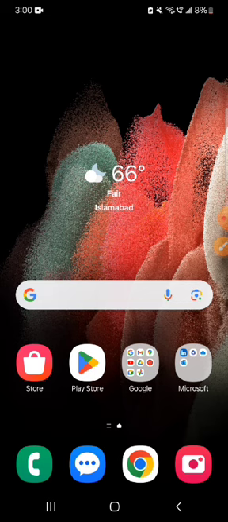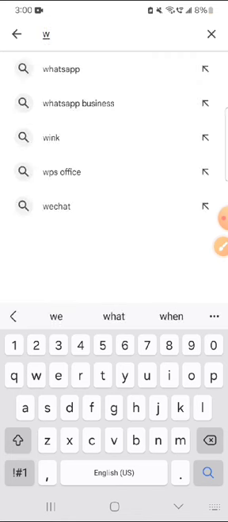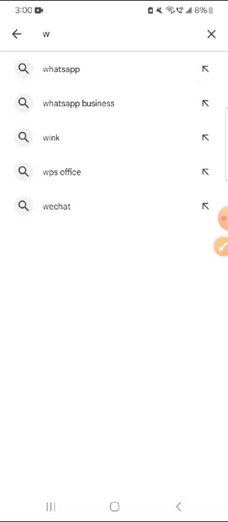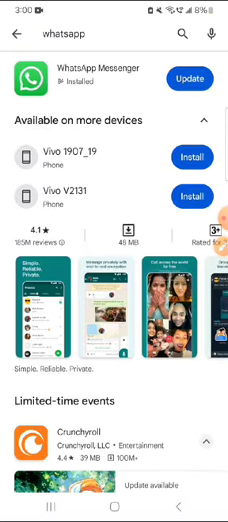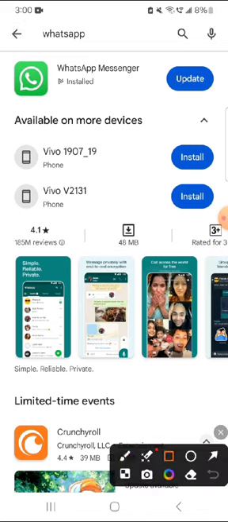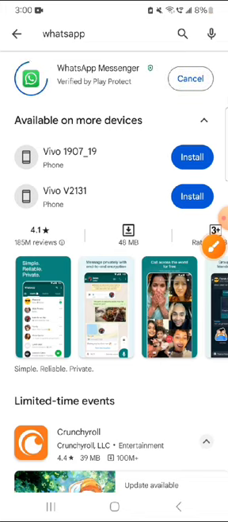So, first of all, you need to update your WhatsApp to use Meta AI. So, go to Play Store, search WhatsApp, click on Update. Because Meta AI is not working in old WhatsApp version. If you want to use Meta AI, you need to update your WhatsApp.